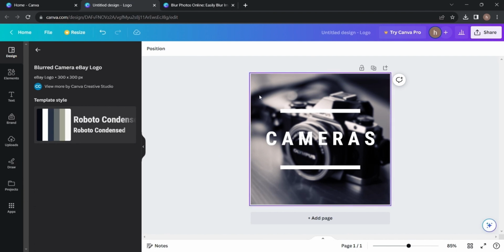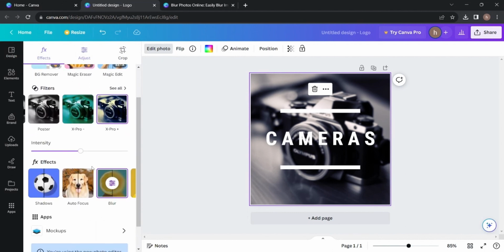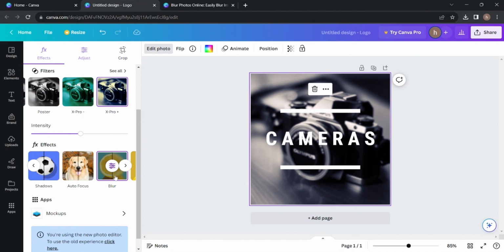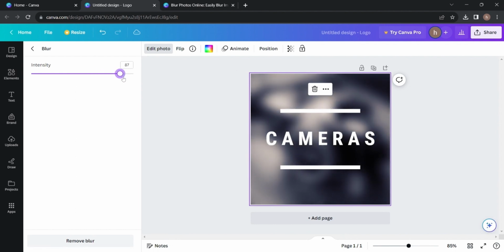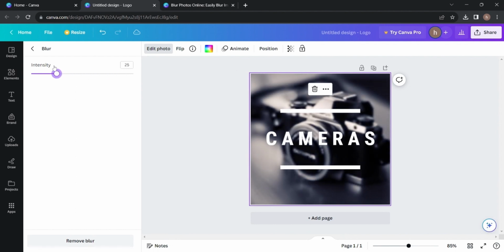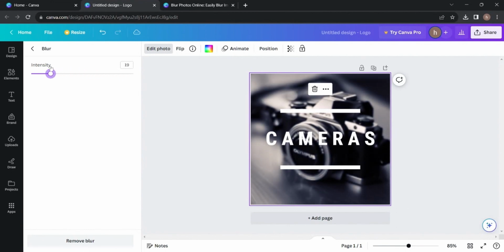What you want to do is click on the photo and go to the left and click on edit photo. Then you want to scroll down to effects, and as you can see here, you've got the option blur. So you want to click on that. And as you slide the bar to the right or to the left, you can see you're blurring the picture or making it sharper, depending on what you want to do. So this is option number one.